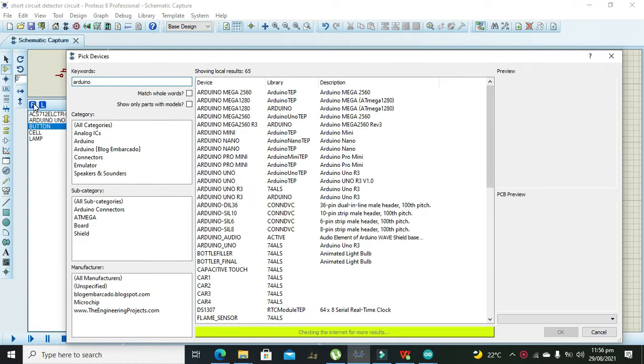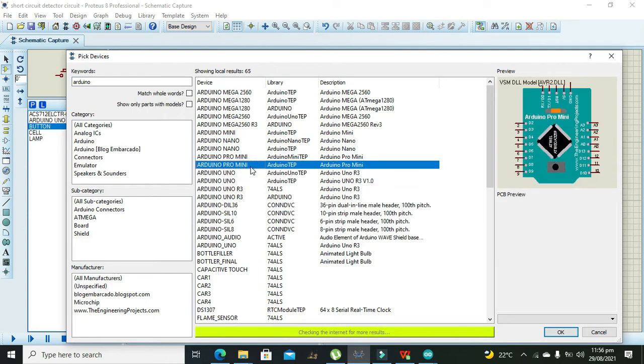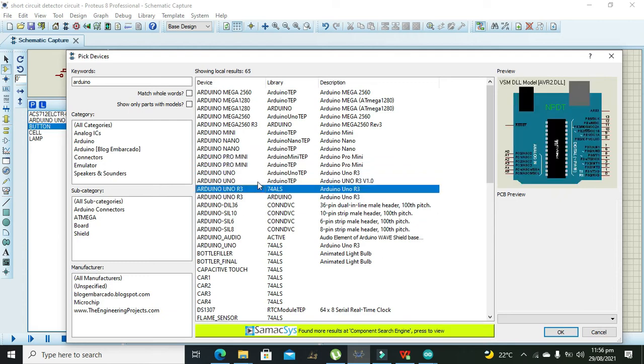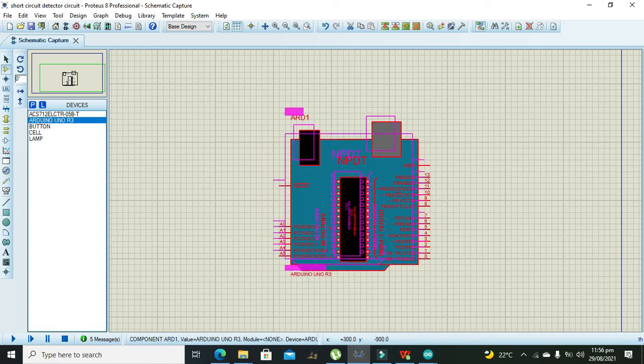Maybe in your Proteus, Arduino will not be there. So you should install the Arduino library from Google. Also look at the tutorials on how you can download the Arduino libraries inside Proteus. So we will take Arduino Uno. Yes, this is our Arduino Uno. First, take it out.